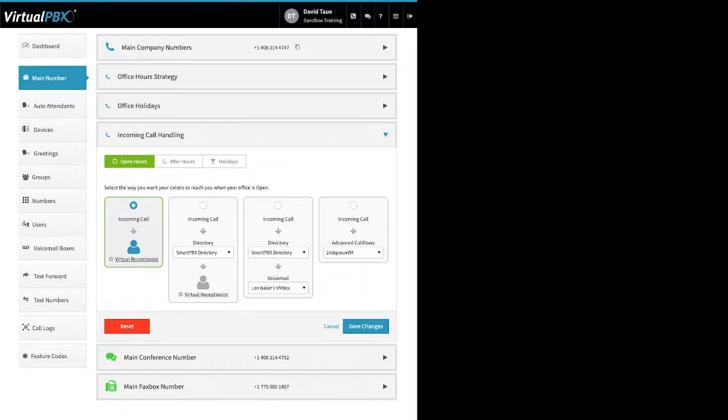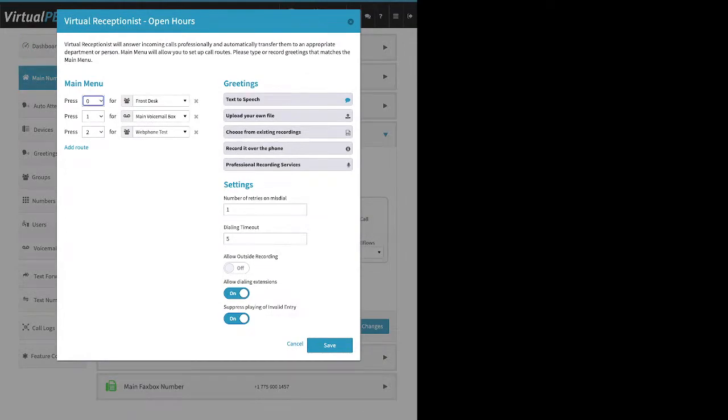So calls come in during my open hours. I'm going to go into my virtual receptionist. This is a link, which will open up a big old box. And on the left is my main menu. This is what people press on their phones to navigate through my phone system.